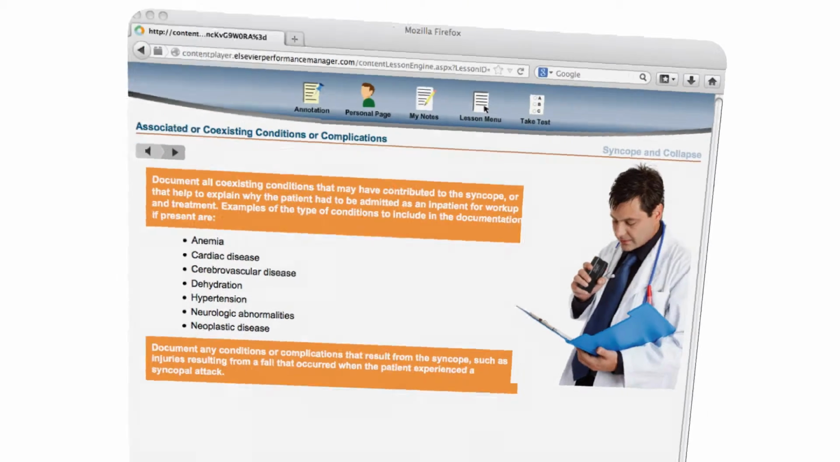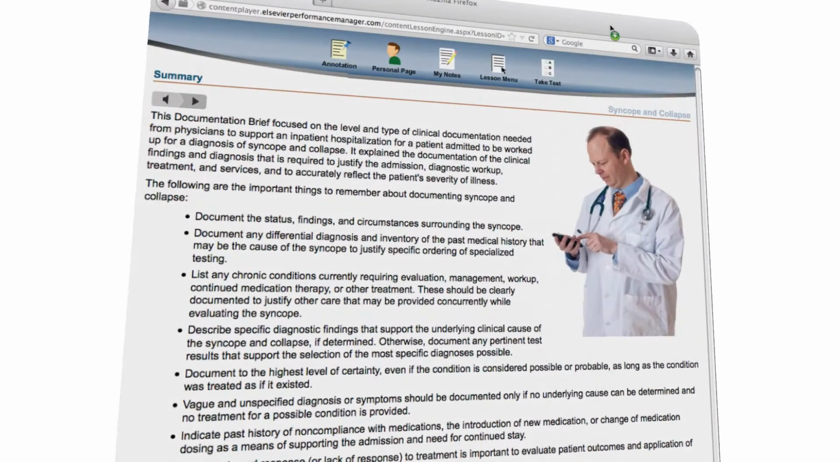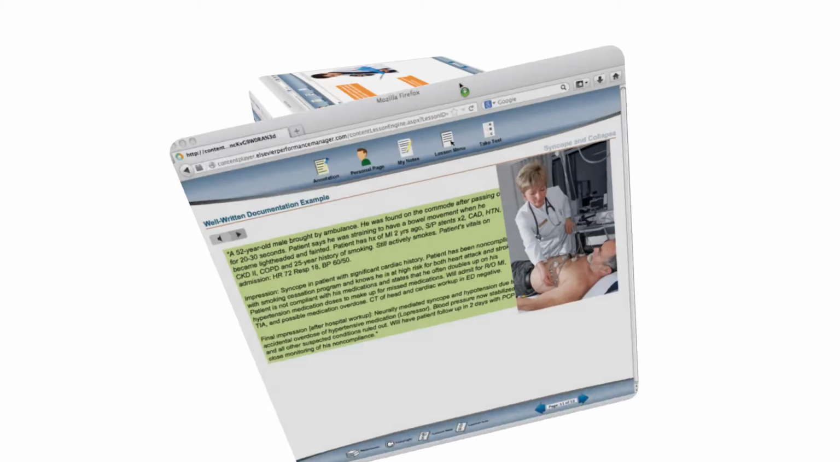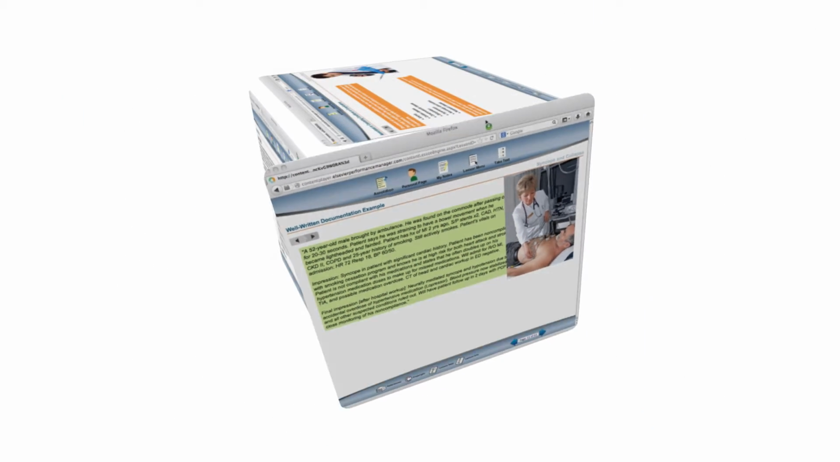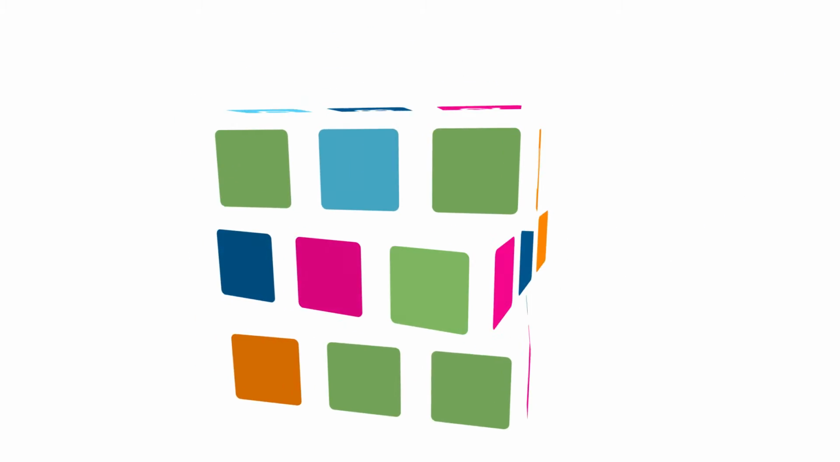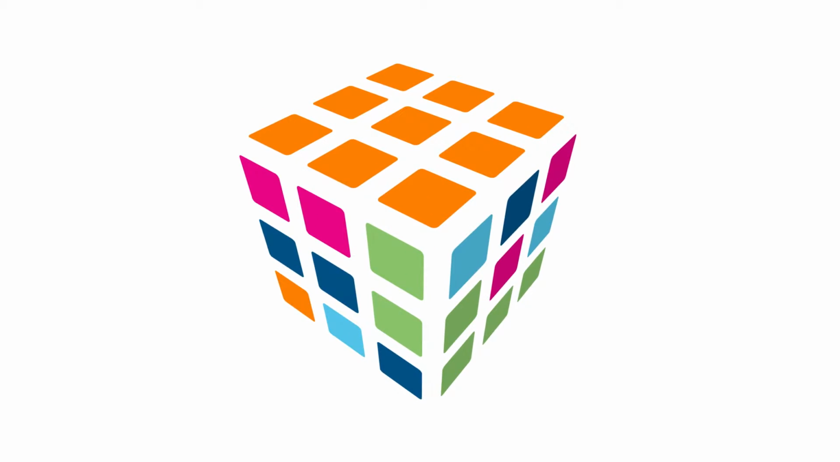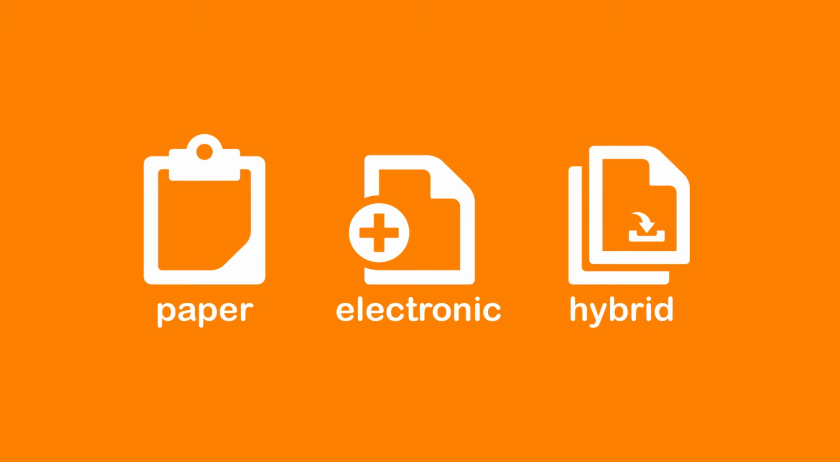As you will see, the goal of Elsevier e-learning is to provide relevant education in an easy, convenient, and engaging format, utilizing a variety of interactive activities, such as flashcards and exercises to test knowledge along the way. To simplify information, examples are provided with bullets for ease of learning. And all information is applicable to any type of record management system: paper, electronic, or hybrid.